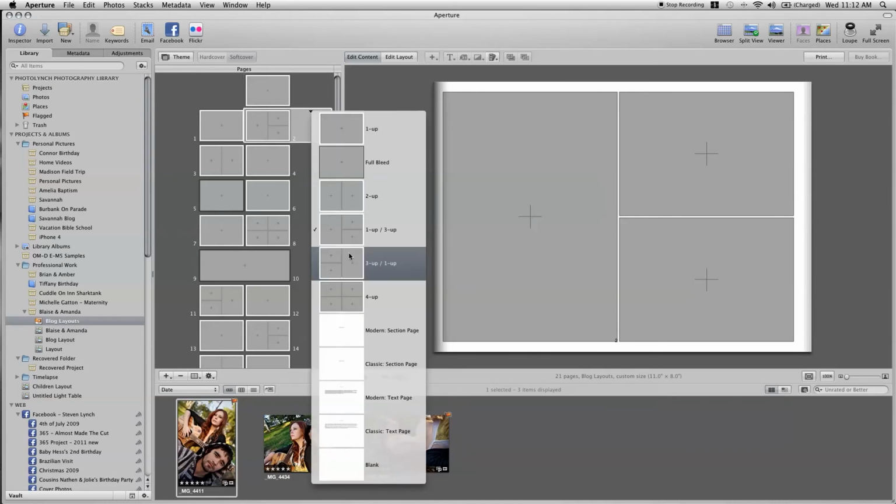And you can change what each page is going to be, whether it's going to be a text page or it's going to be these kind of layouts. It's pretty cool. You can't customize them more than they're already set up, it appears, but you really don't need to. I like doing the 3-up, I like doing the 4-up, and maybe sometimes the 2-up.